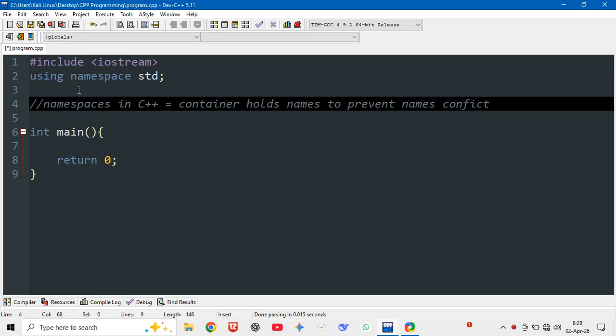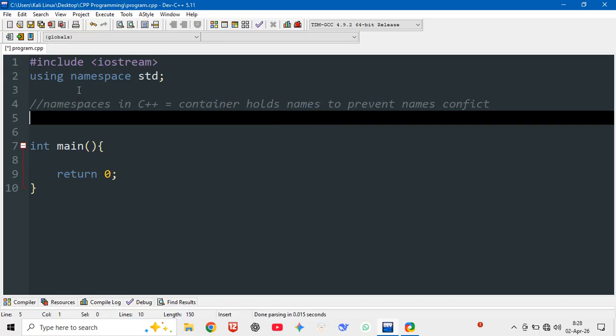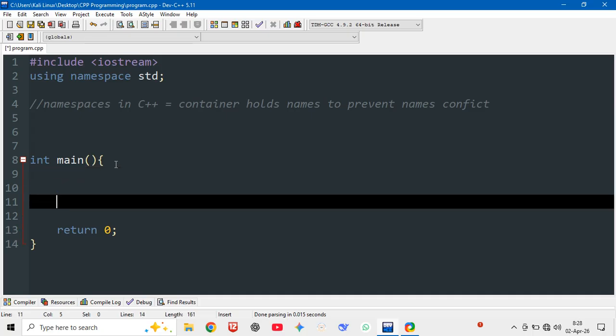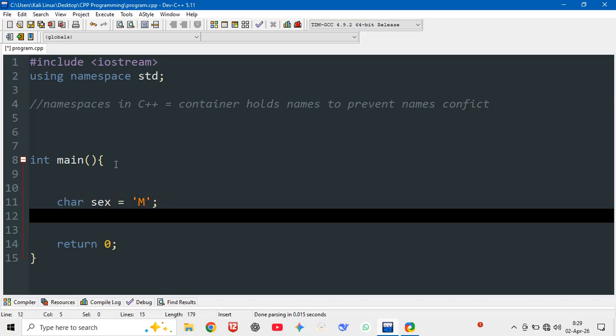How can name conflicts occur in a C++ program? Assume you have two cases that have the same variable name, and then you have to declare the same variable for both cases. For example, if we have sex for male, let's say as a char, the male sex will be M, and the same variable sex for female will be F.